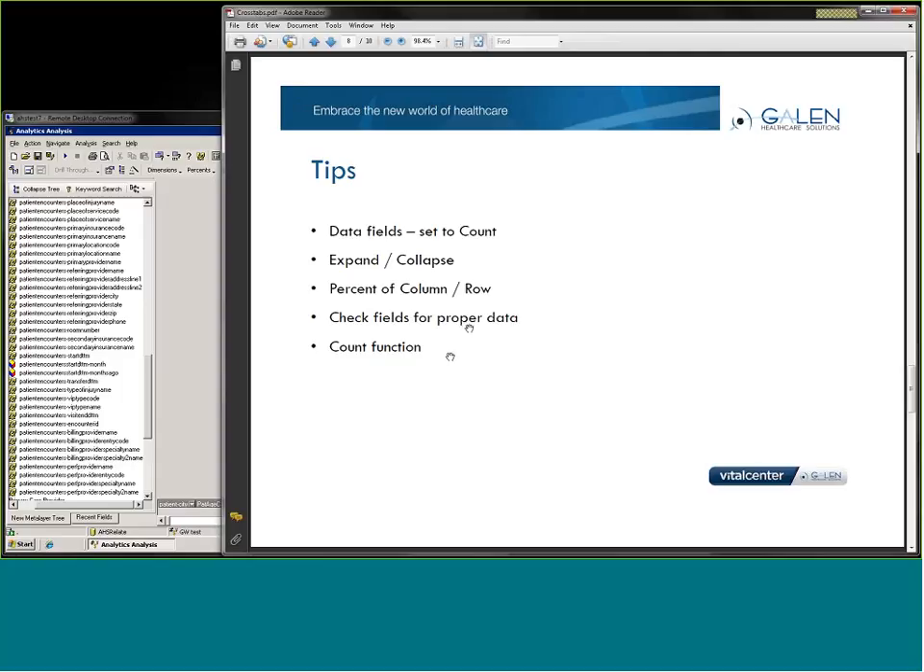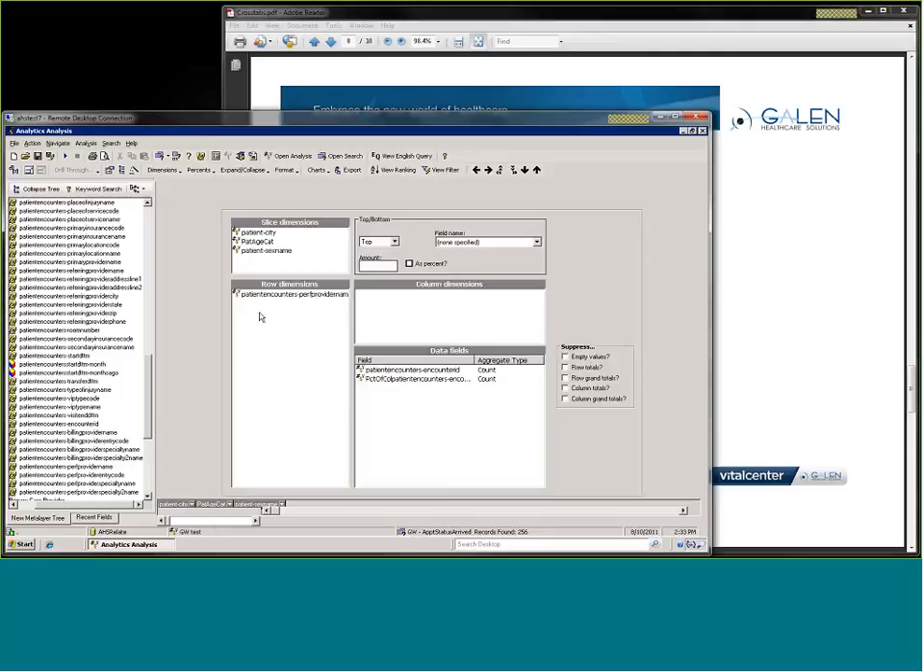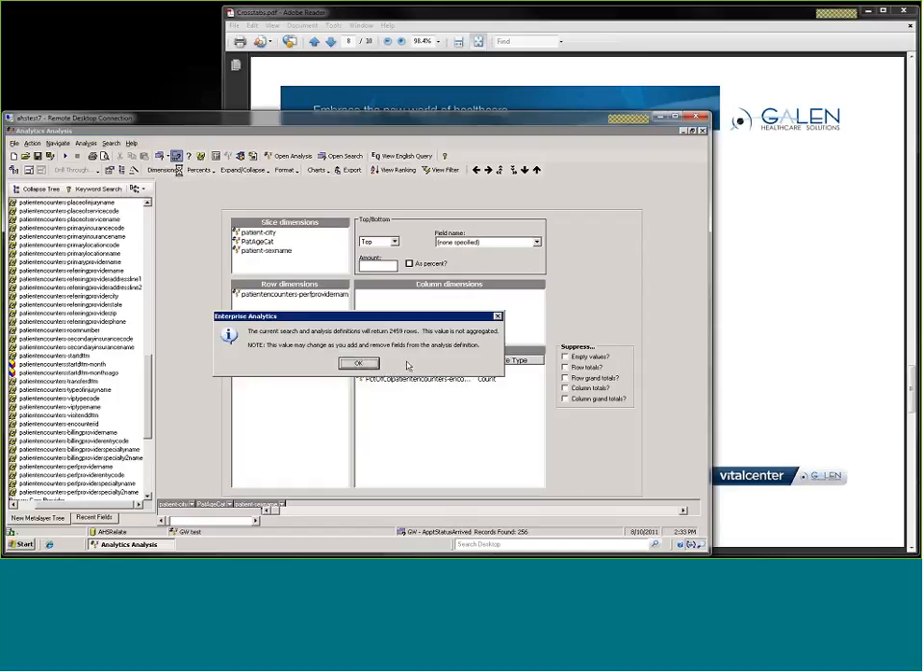The last piece is the count function. And that's up here above where it says dimensions. It's got a question mark and a little 1, 2, 3. And this is, as it says, returns the amount of rows for the current search and analysis. And it says this will return 2459. This value is not aggregated.